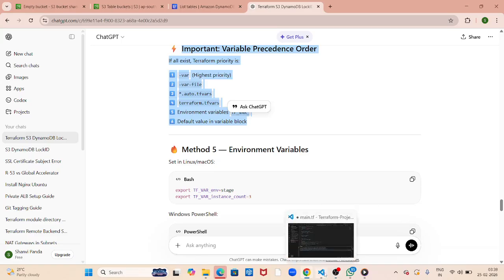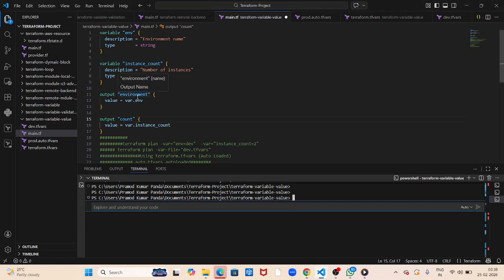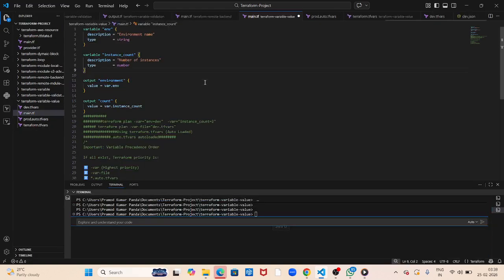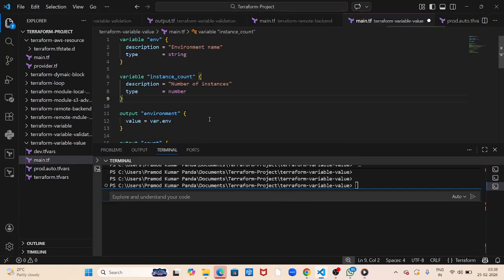In this video, we'll see how to pass the variable value in different ways. If you see my main.tf file, let me maximize it a little bit so that it will be visible properly. Now I have declared two input variables. One is called env and the type is string. Another is called instance_count, the type is number. If you notice properly, I did not specify any variable value or default value.